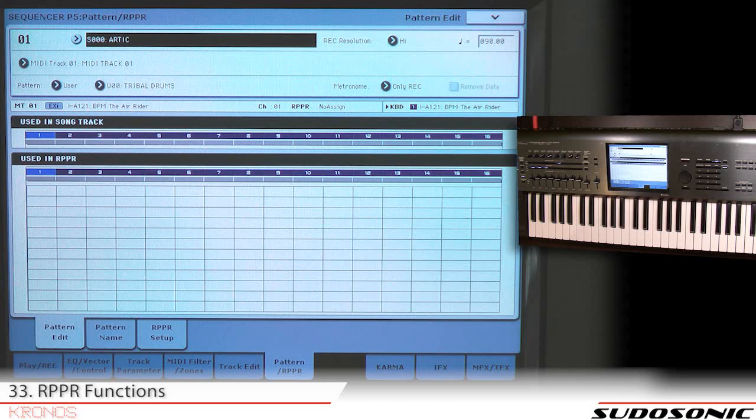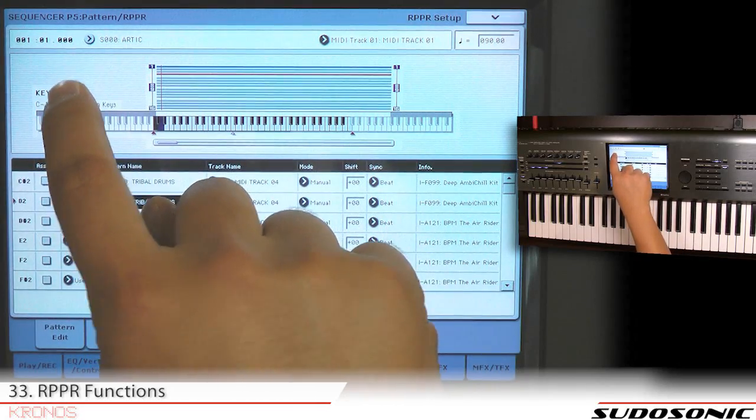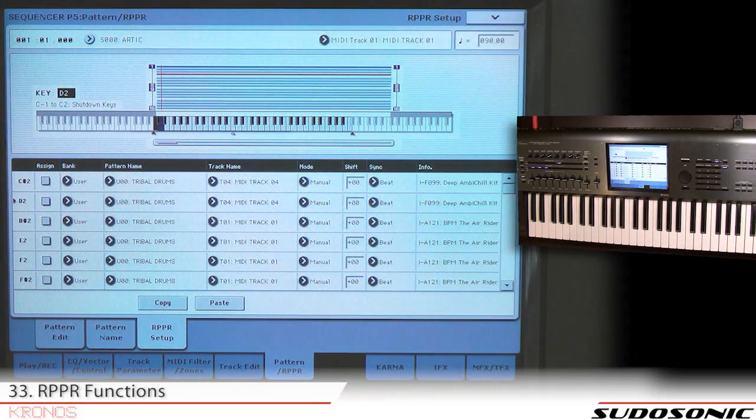Now let's click on the Pattern/RPPR tab. We've got our two drum patterns in there. Click on the RPPR Setup sub-tab. From here, the first area is the key assignment, so you can obviously select which key you want to assign a pattern to be played to.